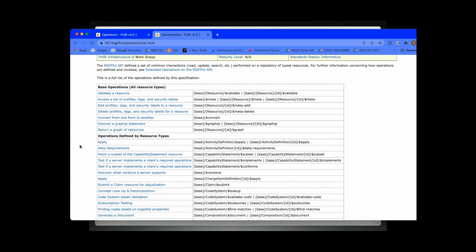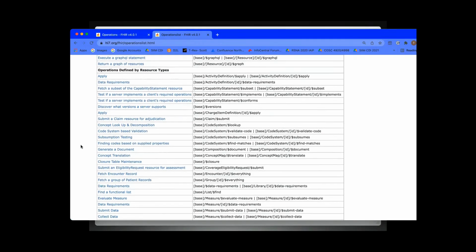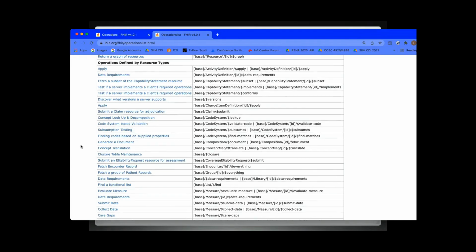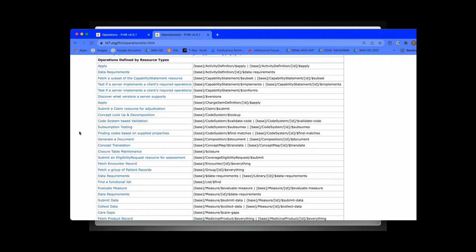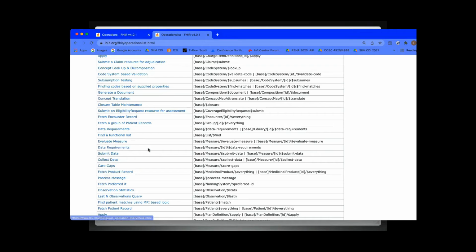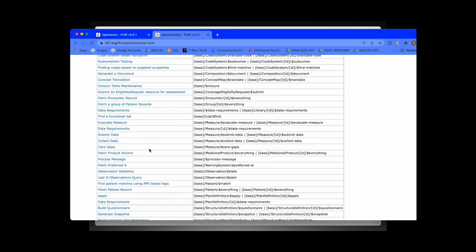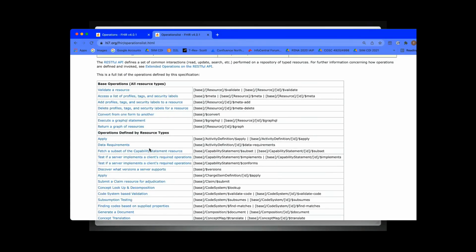But there's a whole other category of operations which can only be applied to a certain type of resource. So for example, finding codes based on certain properties of the code. Some of these operations defined by resource type will have a pipe, which in this particular example should be read as OR. You can see that some of these will work at the full resource level or at an instance level. There's quite a few interesting ones in here, and I strongly recommend that you take some time and go through here and look at these.